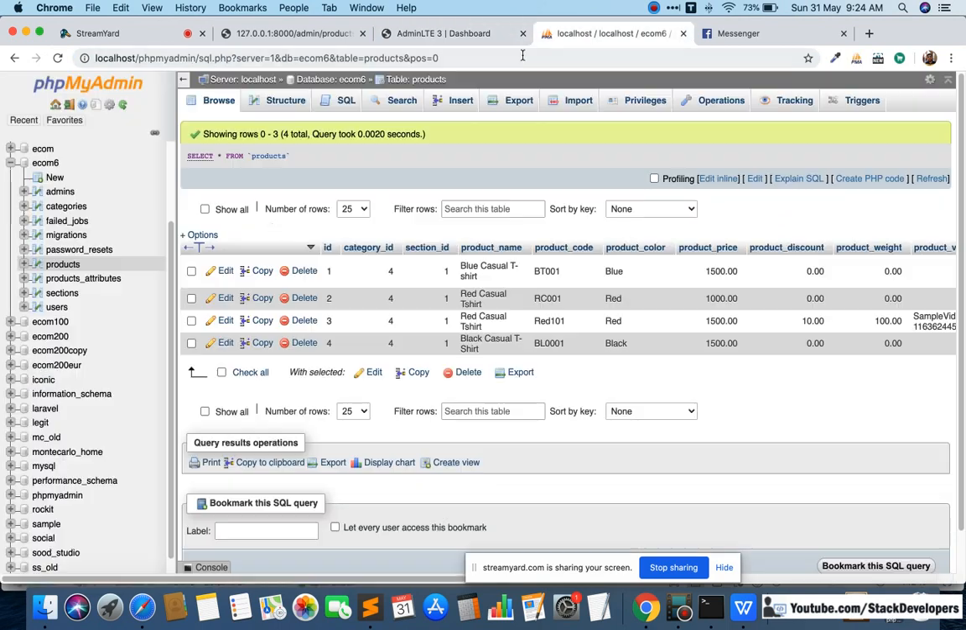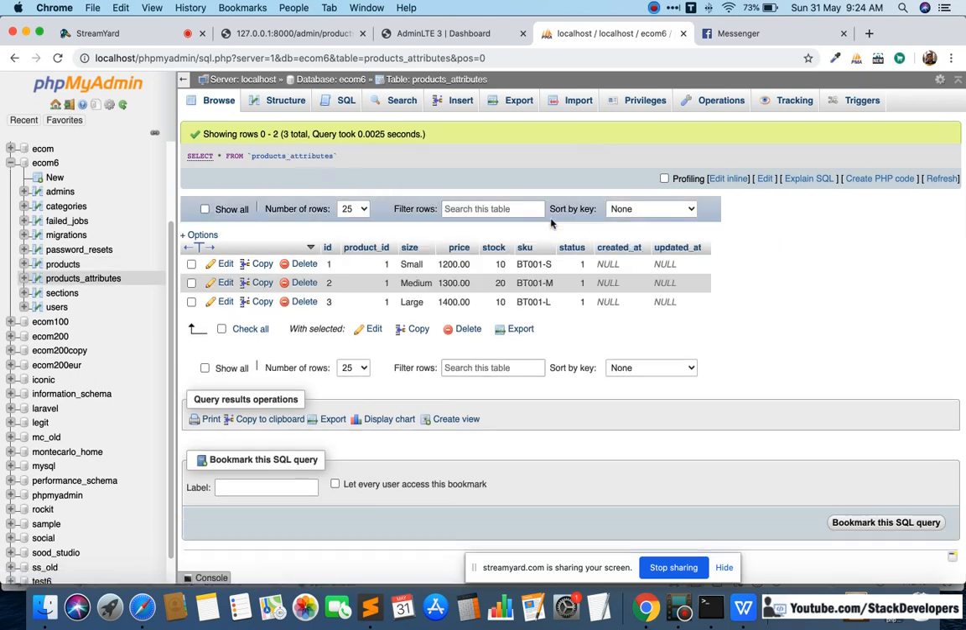So far, we are able to create these tables, like I have told you. We are able to create the admins table, the categories, sections, and products tables as well. In the future we are going to create the products attributes table as well. In the future videos you are going to see the products attributes as well.